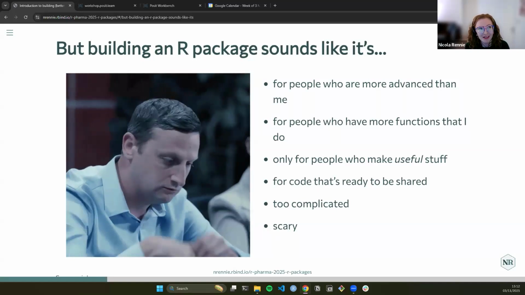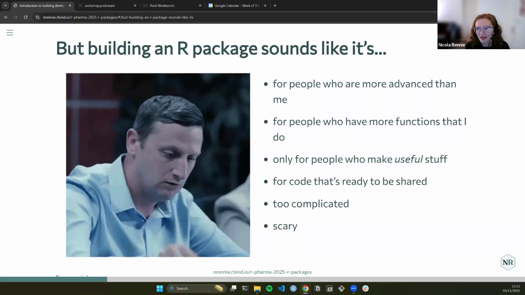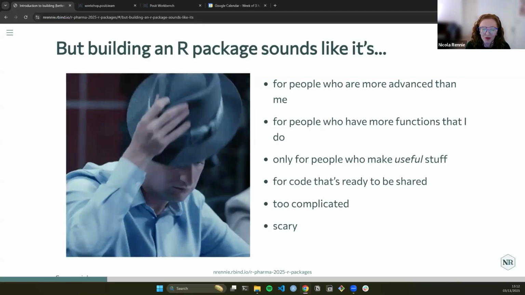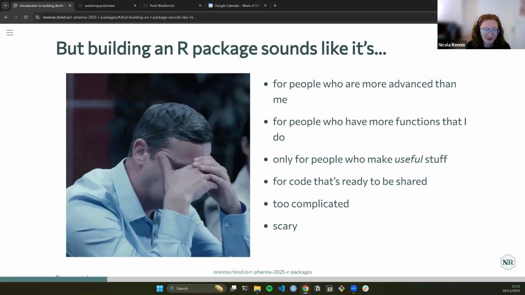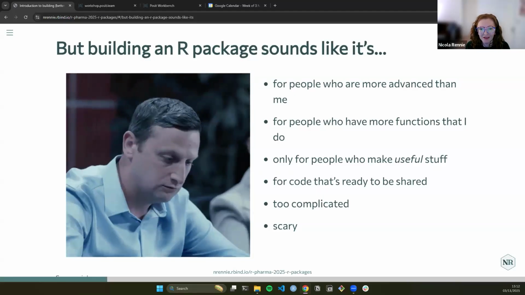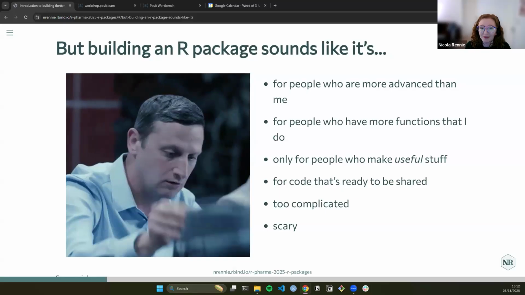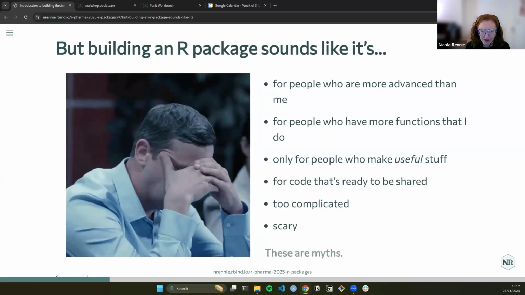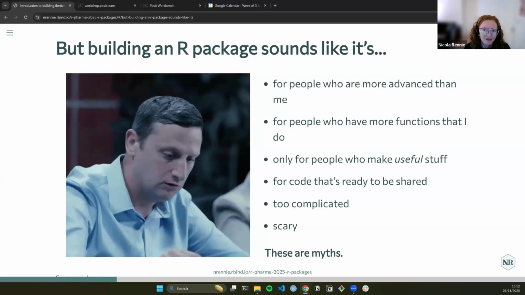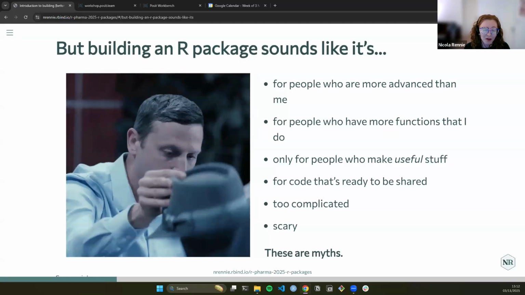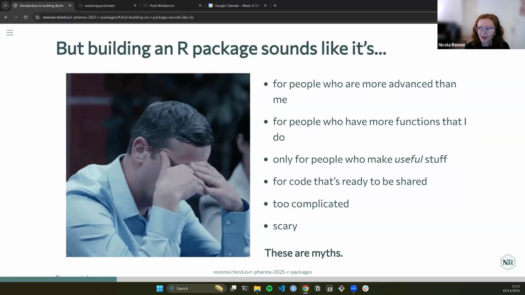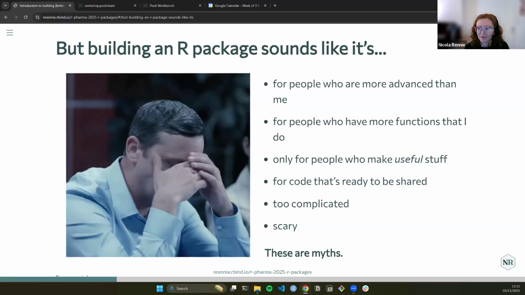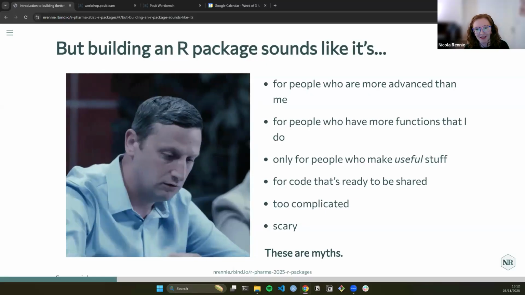Particularly, I think if you go on something like GitHub and you look at the source code for some of your favorite packages, some of the tidyverse packages, they look really, really complicated, and that might feel a little bit scary to build your first R package. Okay. But these are all myths. Okay. I'm hoping that actually we should have built an R package together within the next like 10 minutes. Okay, a very basic R package.